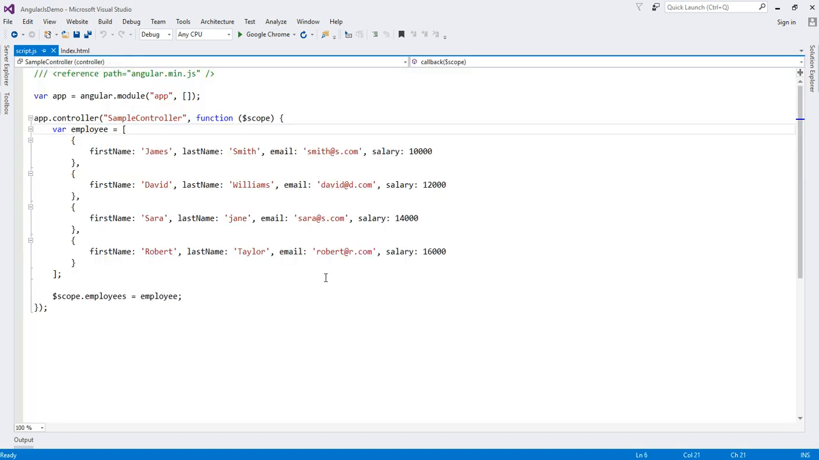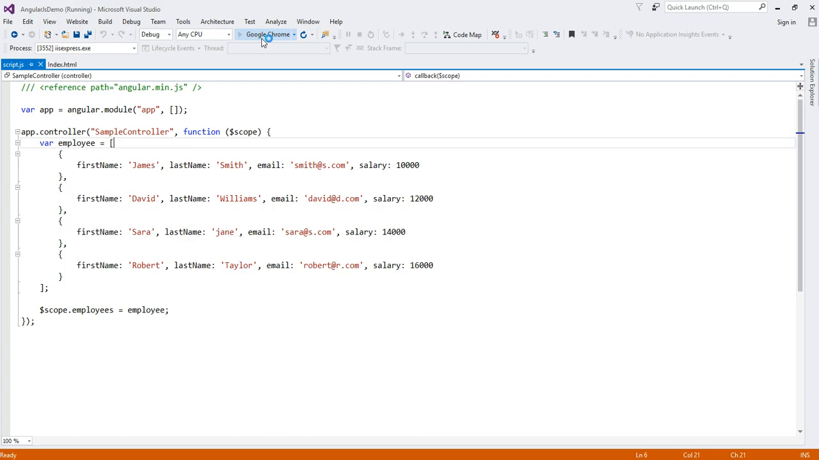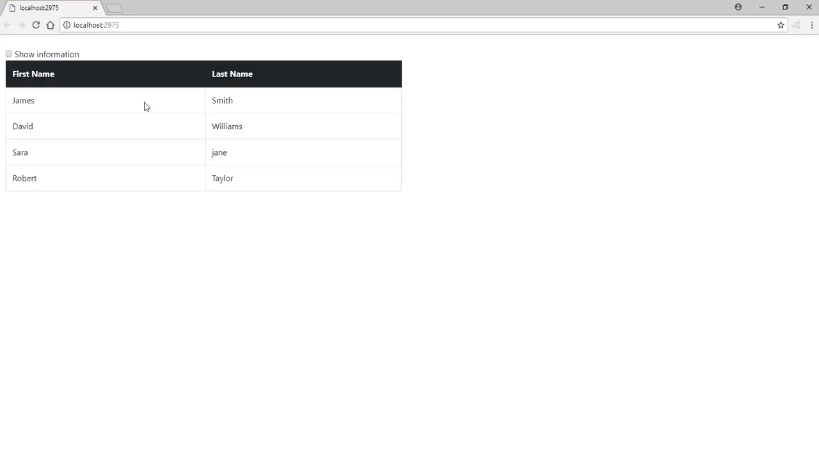Go to controller. Inside this controller, I have an employee array of objects, and this employee array of objects is handed over to the $scope employee model. Now just run this application. In the browser, the table is displayed here. If I check this checkbox, it will show the complete information about employees. If I uncheck this checkbox, it will remove the email and salary column from the table.